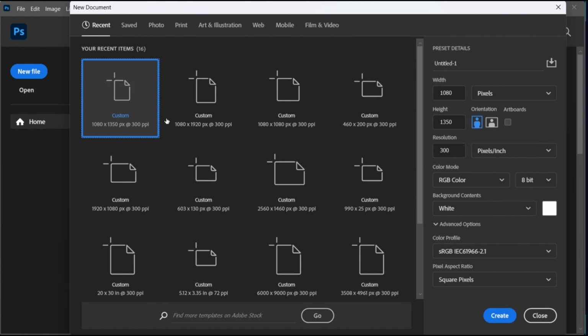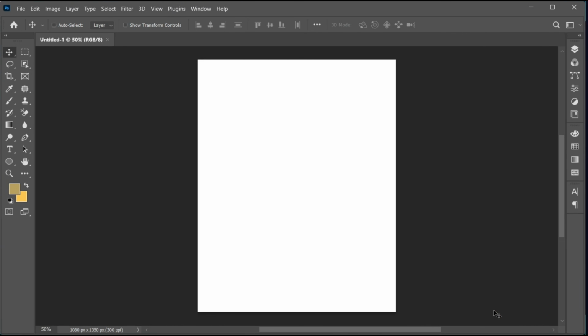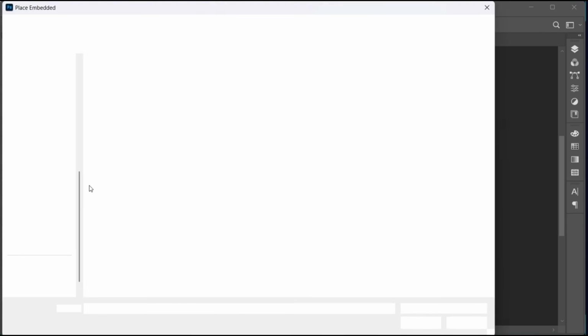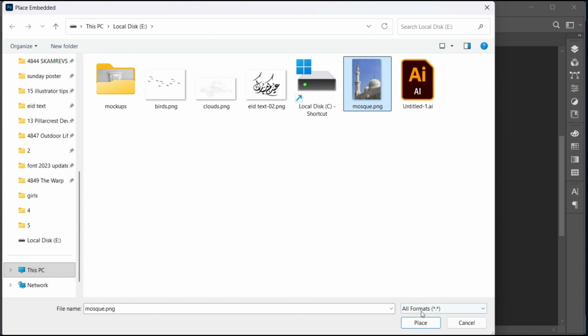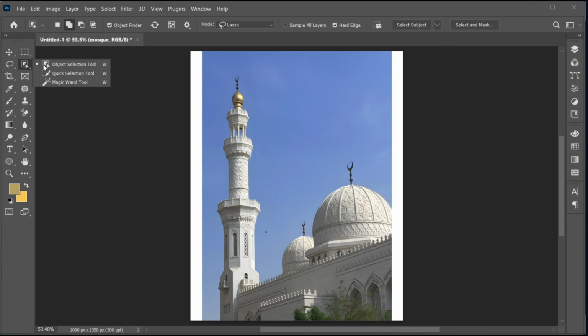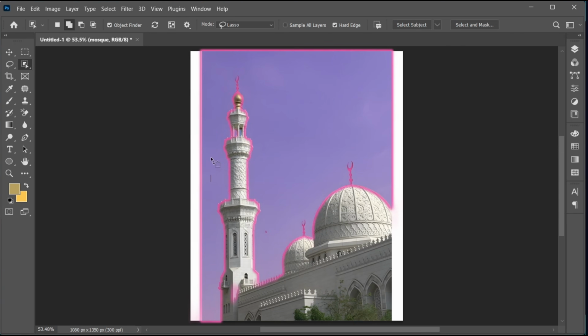First, create a new file with these dimensions. Go to the File menu, Place Embedded, select your image, and place. Go to the Object Selection tool, and make a rough selection of mosque.